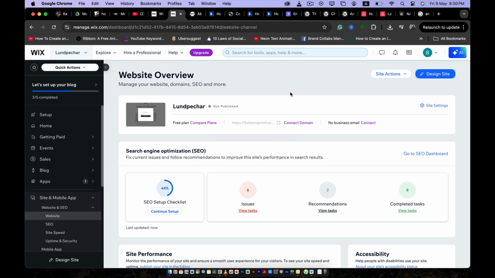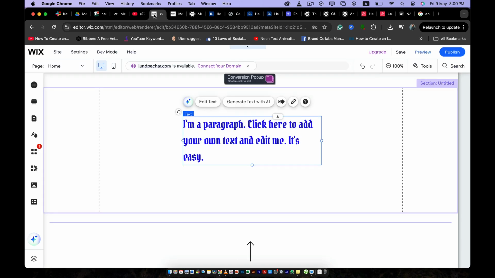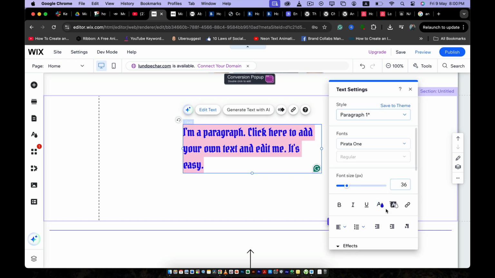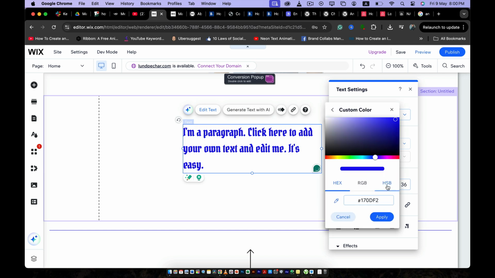So we have found out a hack or an alternative way to control the opacity of a text. So just watch this video, and by the end of it, you'll know how to do it. So the first thing that you need to do is open up your designer and write a paragraph right here. And then click on edit text, go on color, and then add color.